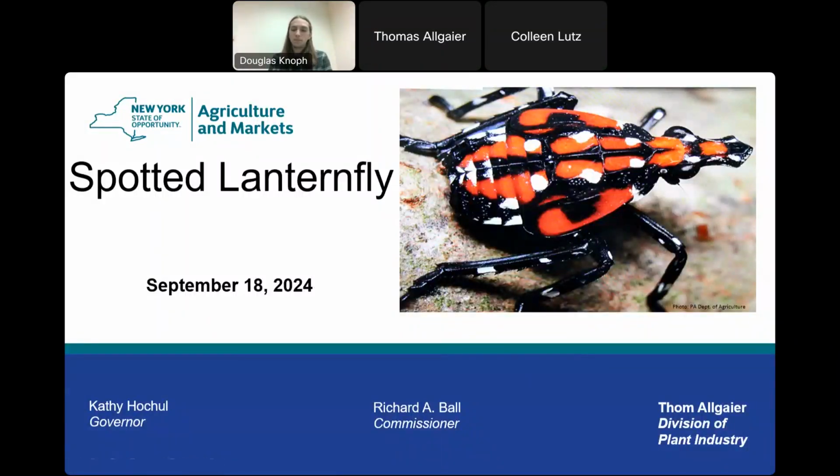As Doug mentioned, I'm the invasive species coordinator here with New York State Department of Agriculture and Markets, specifically within the Division of Plant Industry. So here's a nice shot of the fourth instar nymphs, which we shouldn't be seeing too many of at this point, but we can go to the next slide.